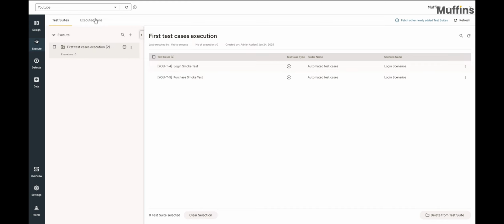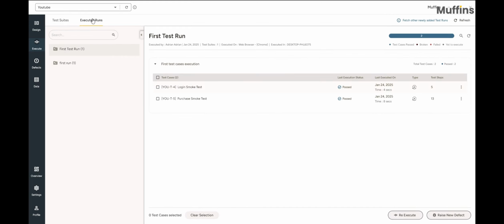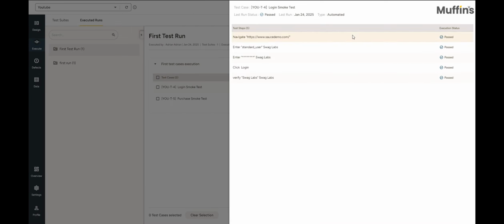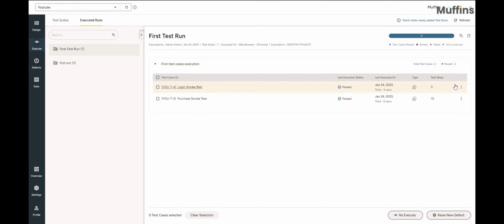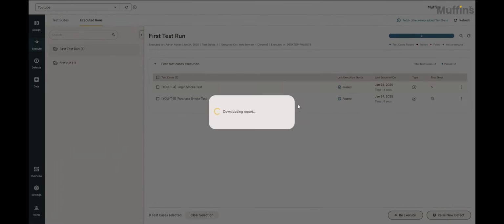After execution, go to the Executed Run section to review the results. Here you can see details such as the time the test was executed, the duration of the execution, step-by-step results for each test case. If any steps failed, you'll see a failure status, which you can troubleshoot directly from this section. Reports can also be downloaded for documentation or further analysis.